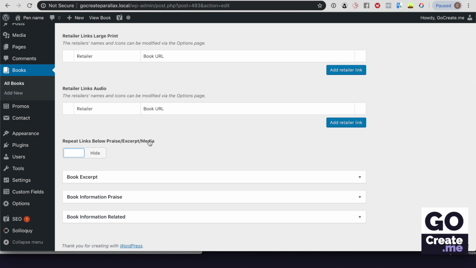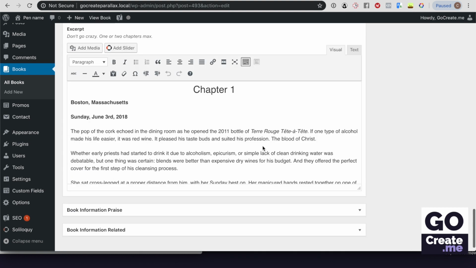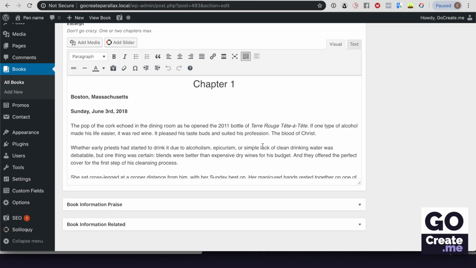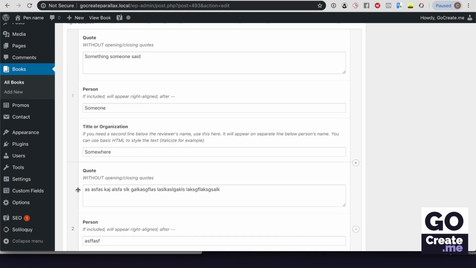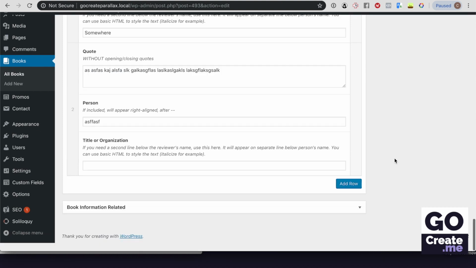And if you repeat them, they will appear below praise, excerpt, and media, whichever sections you've populated. This is where the book excerpt goes. You just copy and paste from Word, Vellum, Scrivener. Praise goes here. You can drag and drop to reorder. You can delete. You can add rows in between new ones.